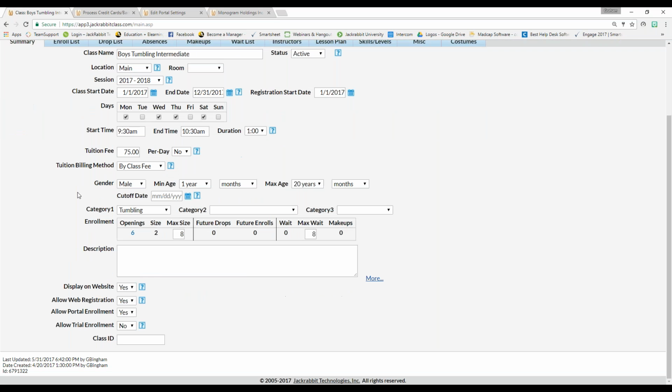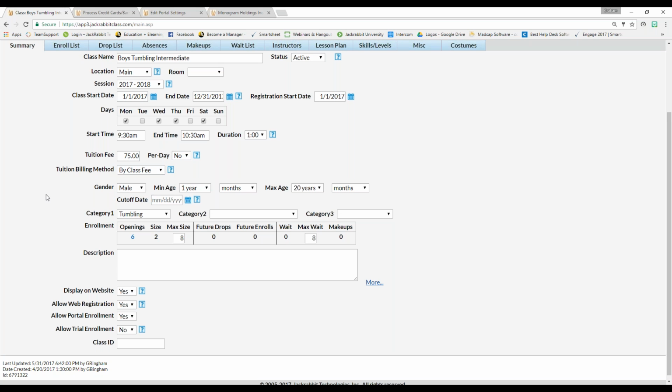Now, you notice when you set up classes, you have to put in a tuition fee. Now, all of you post your tuition based on a monthly fee, so this is the fee that would be charged without any discounts per month. The tuition billing method, which is right below here, you would indicate is by class fee also. If you were to choose by total hours, you would select that. But again, we're lucky in this webinar, everyone is aligned with by class fee. So just make sure those two things are set like that. You have your tuition fee entered, and the billing method is by class fee.